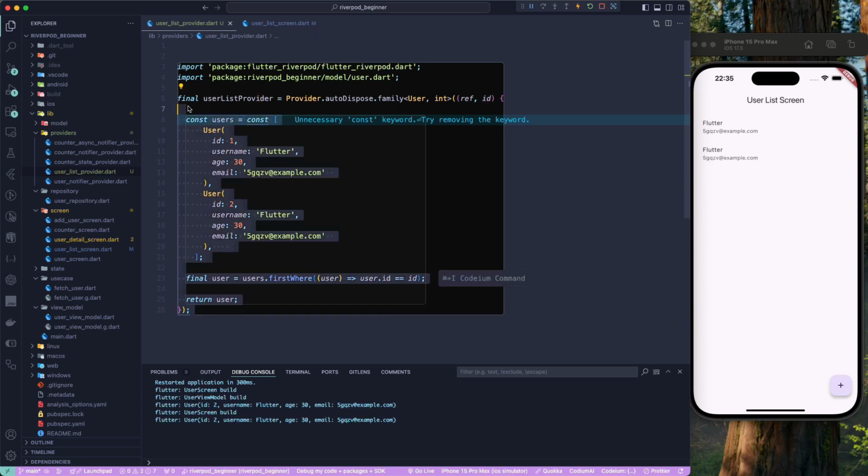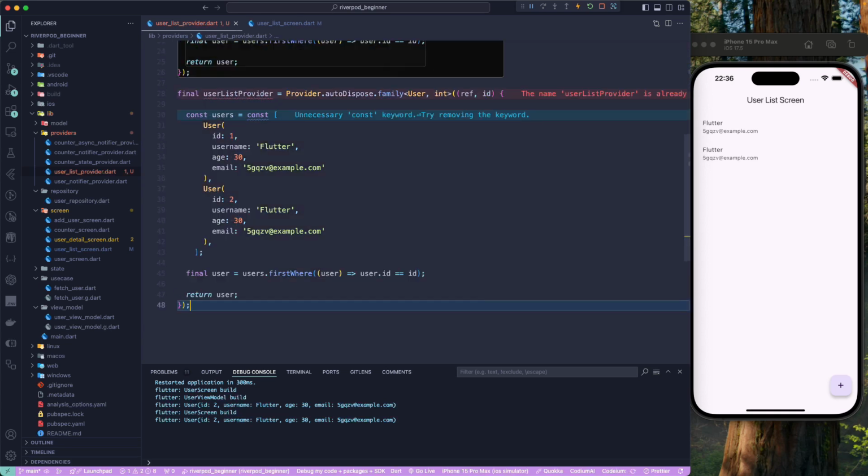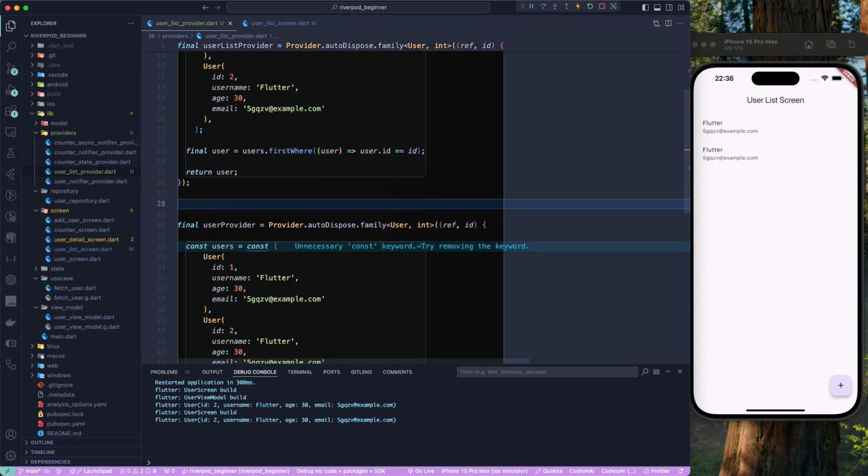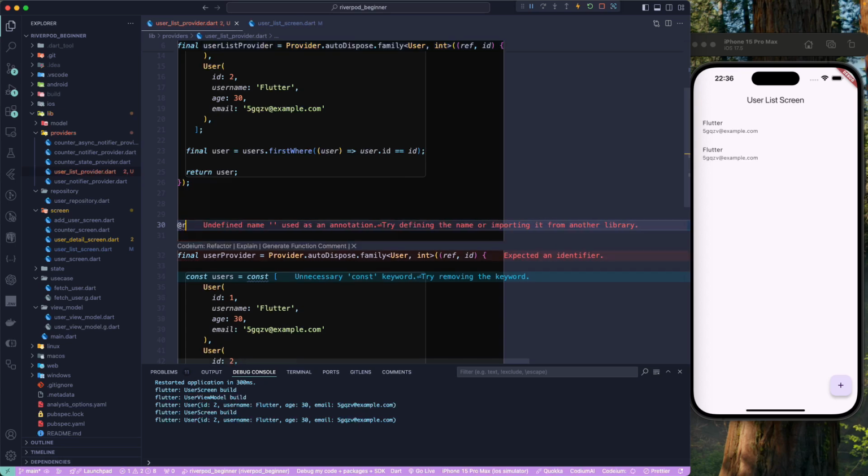So let's just grab this one as well, and I'll paste it below over here, and I'll call this one user provider. I guess we don't have that name. Let's see if it gets a conflict with another provider. And here, instead of using this one, I'll make use of the Riverpod annotation over here.